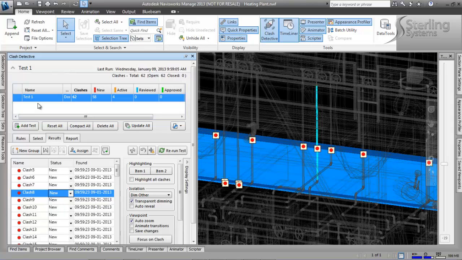But as you can see, the power behind our Manage is a lot more than your Freedom. Your Freedom is just a viewer. You do not have the clash detection capability here. Your Simulate program allows you to do simulations and create animations and movies of that sort, but you're leaving out the clash detection. If you get the Manage program, the clash detection and tools that we have available are there within that program.